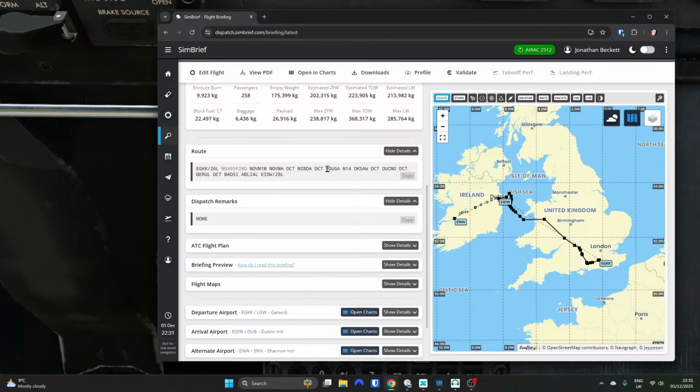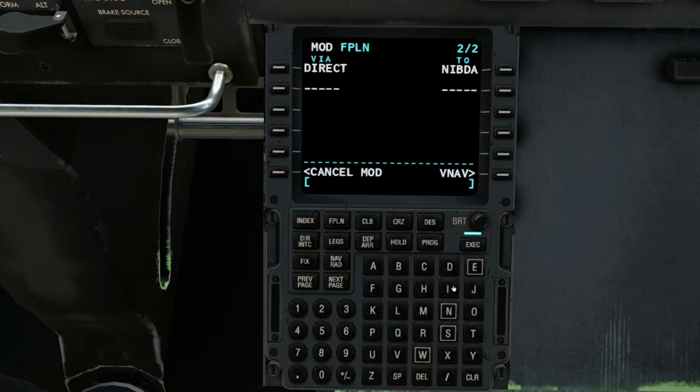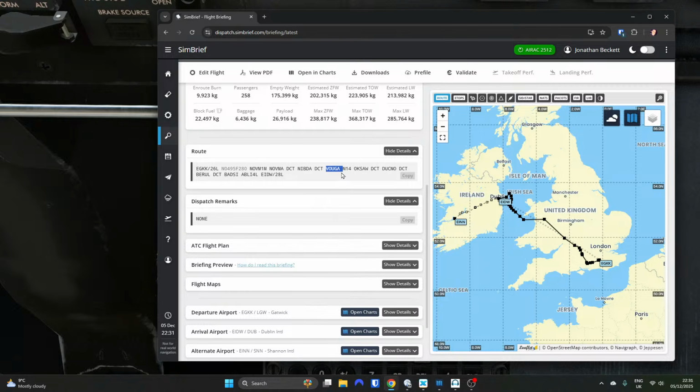From NIBDA we go direct to VAUGA. VOUGA. From VAUGA we go via airway N14 to Oxor.